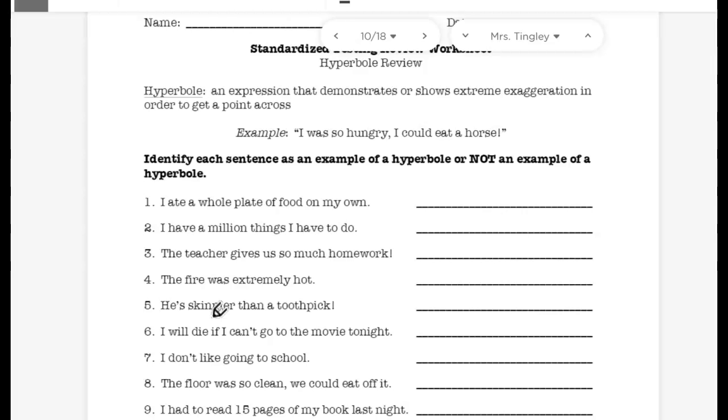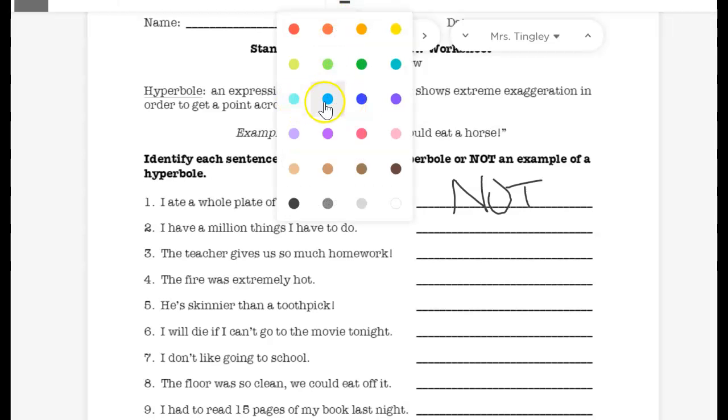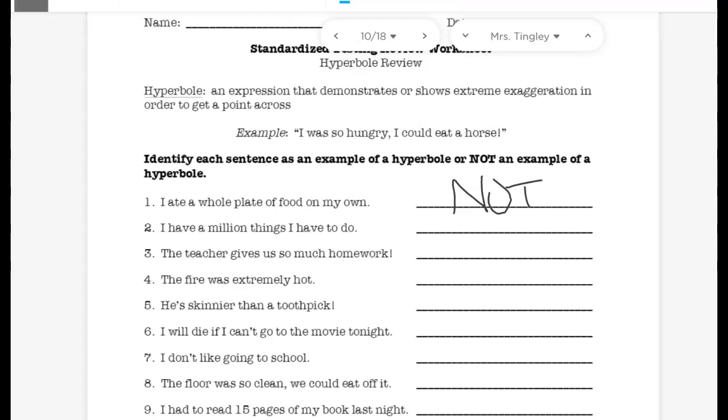First one says, I ate a whole plate of food on my own. Is that something that someone could probably do? Yes, so that is not a hyperbole. I have a million things I have to do. No, you couldn't have a million things to do. That is an exaggeration. So that would be a hyperbole. You can just write an H.